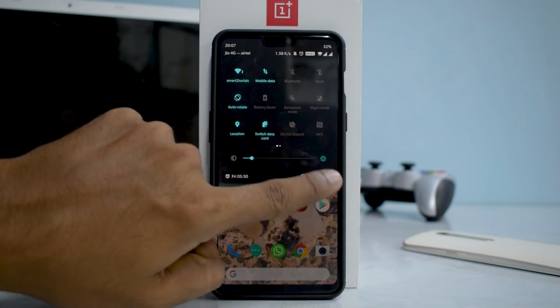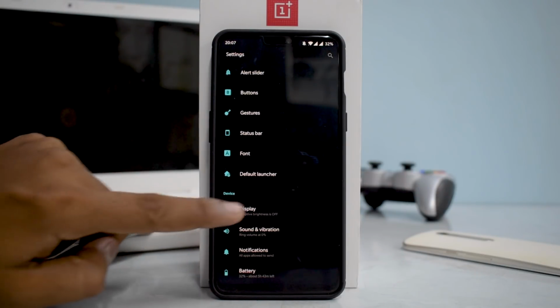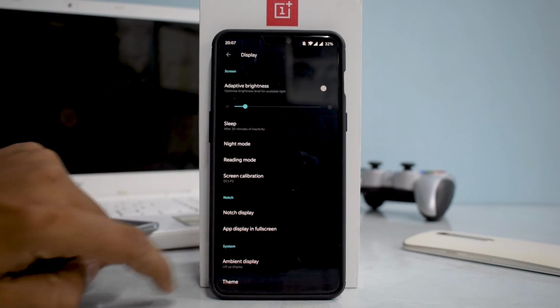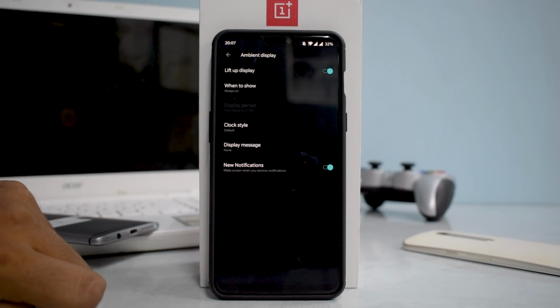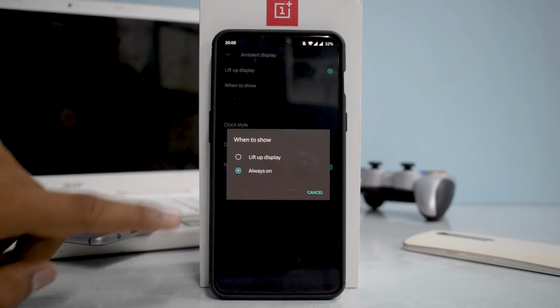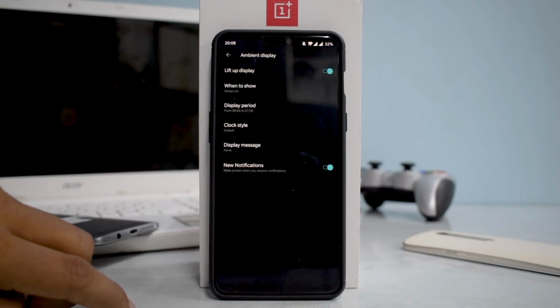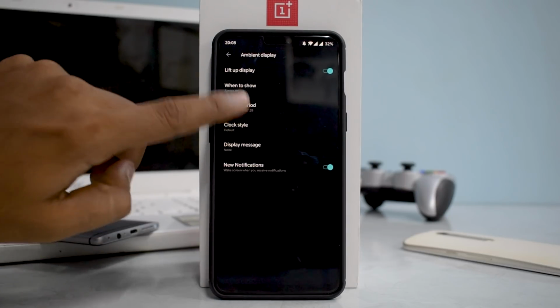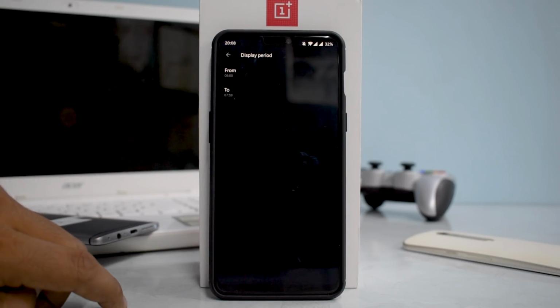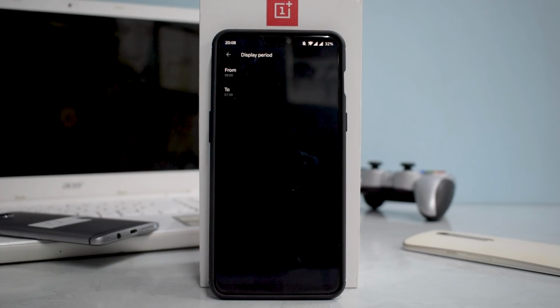So if you go to settings here, and if you go to display and select ambient display over here, so over here now you'll have a new option. Earlier it was just lift up display, now it is always on. Now in my case, what I do here is I keep it from 8 AM to 7:59 AM, so that even if always on display were to go off, it would just go off for 1 minute.